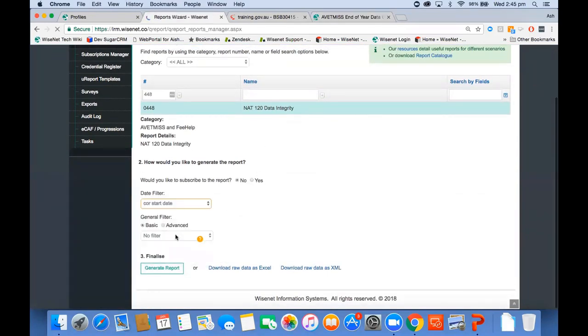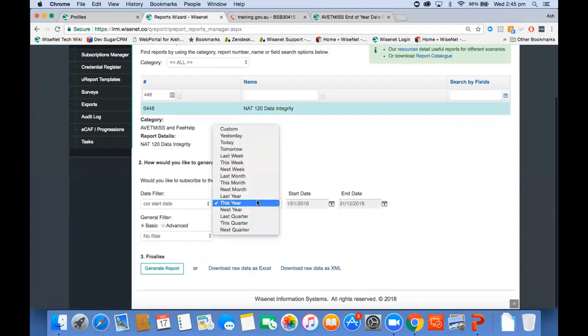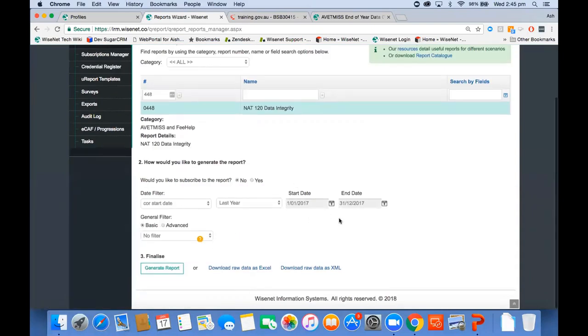Again, we'll do it by students who started last year. So this is a date range. It doesn't mean the student started on 1st of the 1st and ended on the 31/12. It just means the start date of that student falls between the 1st of the 1st and 31/12/2017.